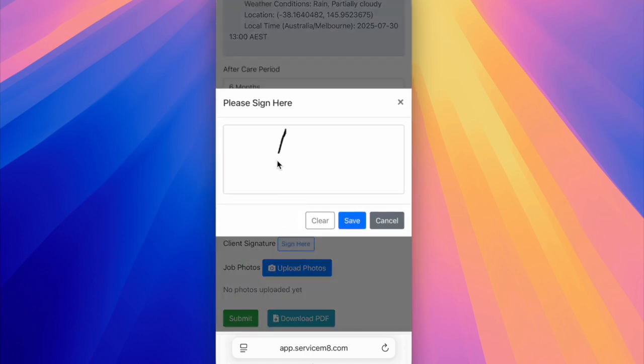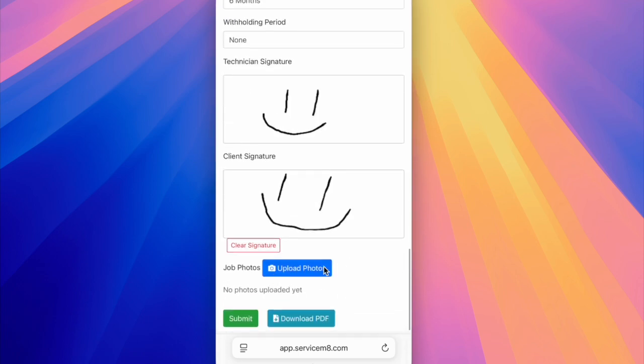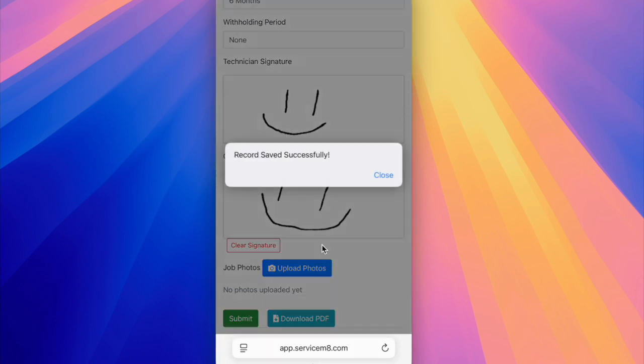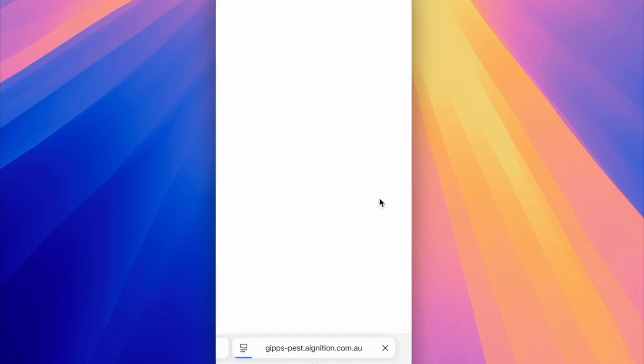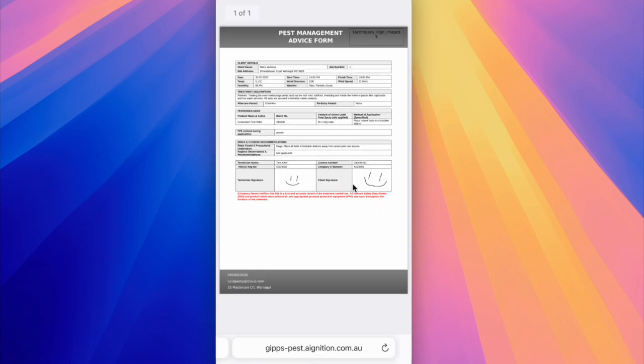Then in here you've got signature options, so your client can sign as well, and your signature will get pulled through from where you've done things. You do have the option to upload job photos, and then you would just hit submit. You do need to allow the pop-up for it to generate the PDF, and the PDF would pop up there so you can see the form's been done. Now we like to save this to our ServiceM8 job card, which you can do via the share function. It does also collect records in Lucid Pesty as well, so it just depends what your internal process is there.